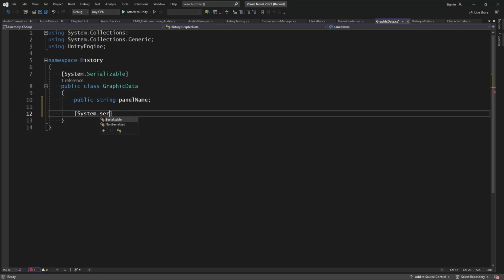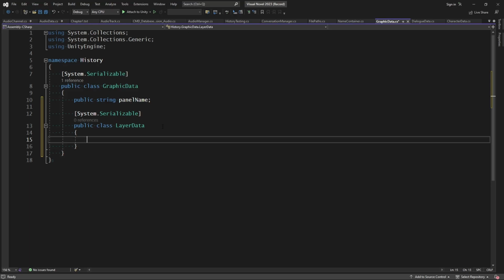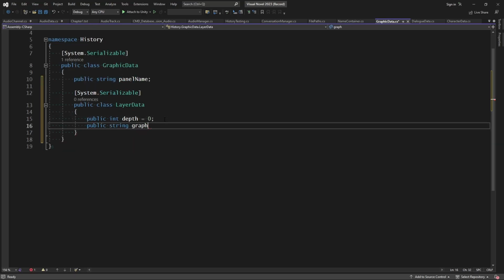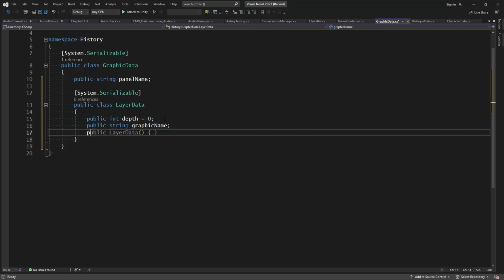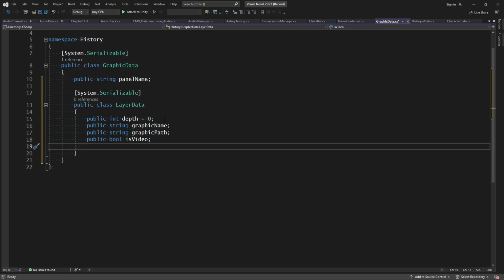We'll do System.Serializable. So System.Serializable, this is going to be a public class, and we will call this LayerData. Inside the LayerData, we want a public integer for the depth. This is how they are sorted. And we want a public string for the graphic name and a public string for the graphic path. We also want to know if it's a video or not. So public bool isVideo. And if it's a video, does it use audio? Public bool useAudio.